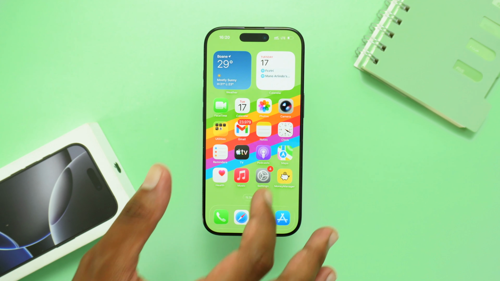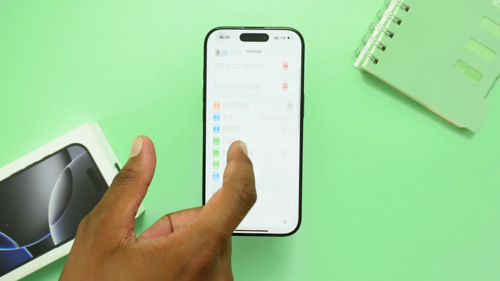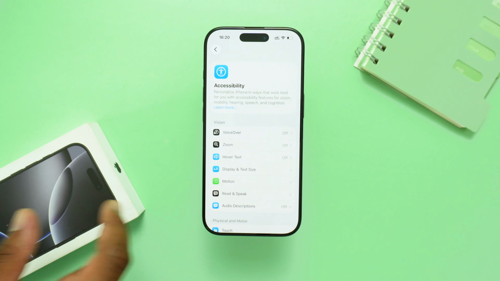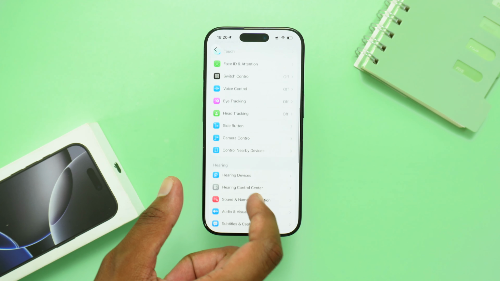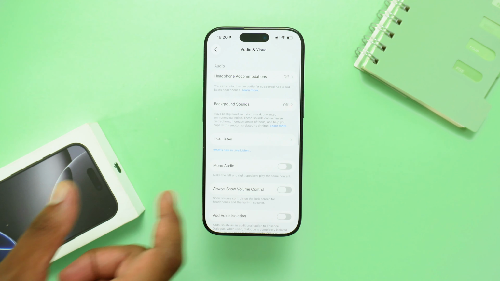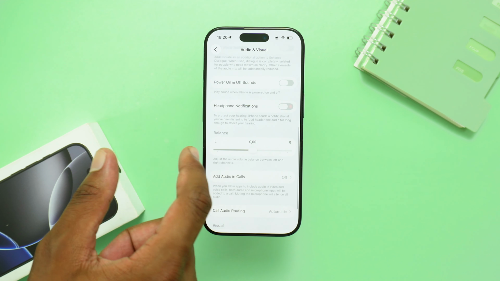In the next step, we're gonna hop into settings real quick. We're gonna scroll down all the way to accessibility, right here. Tap on accessibility and then scroll down all the way to audio and visual. Tap on audio and visual and then scroll down again. Down here you have balance.